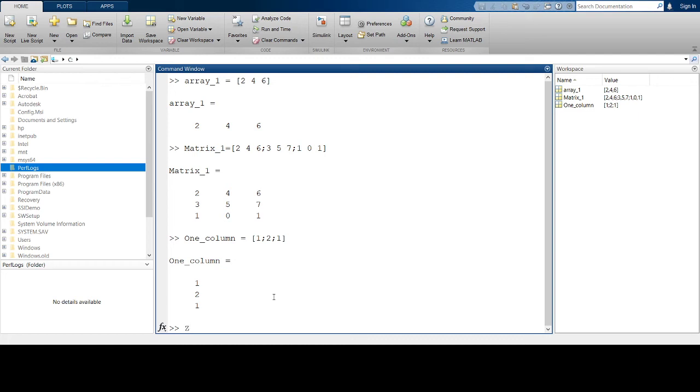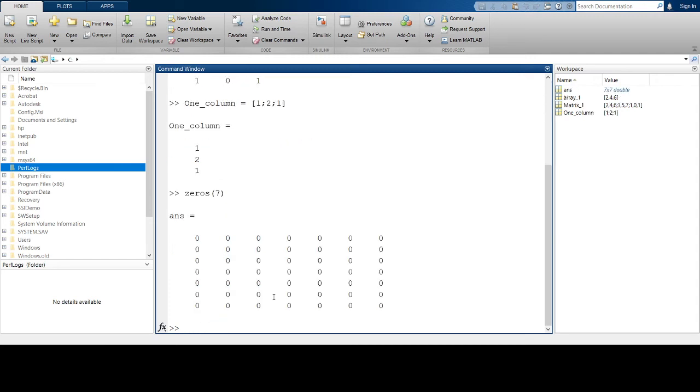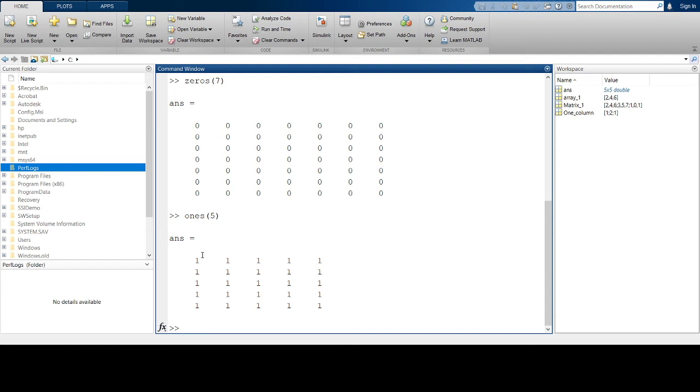There are some special types of matrices which you could create. So the first one is called zeros. So if you write the function zeros and then put a number between parentheses, let's say 7, it will create a matrix of just zeros with 7 rows and 7 columns. There's also a similar function called ones. Let's say ones(5). So it will create a matrix just full of ones, 5 rows, 5 columns. You can make it 3 rows, 3 columns, 2 rows, 2 columns, depending on what you need.